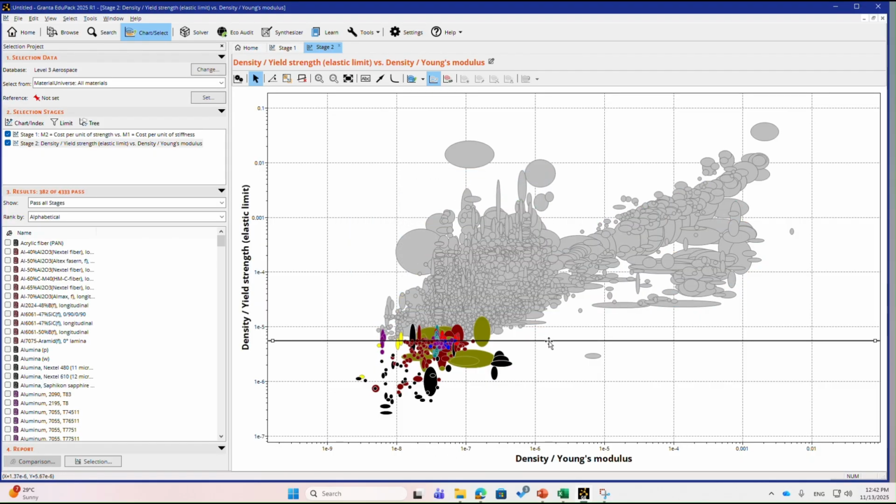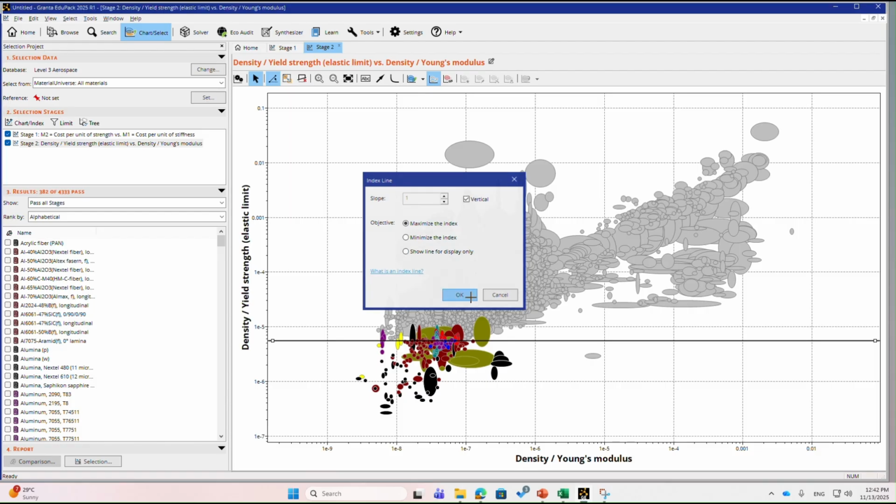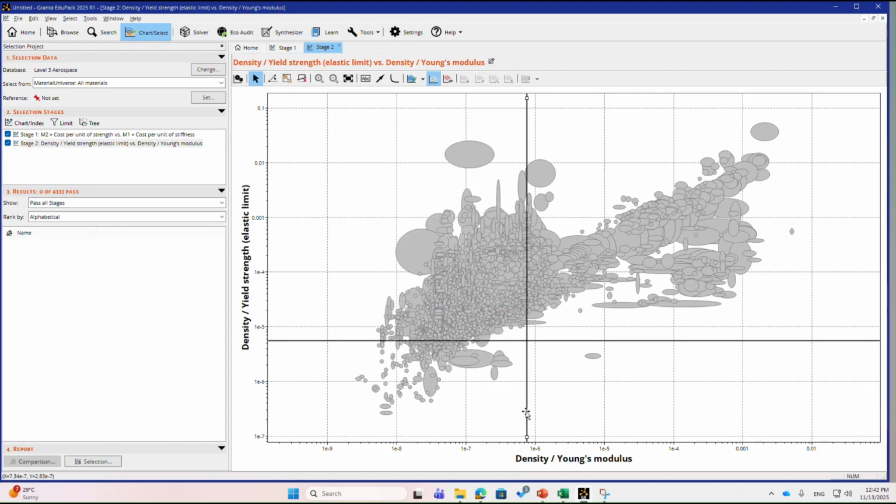And you see my line has moved over here, and you can see that a whole lot of materials have actually been simply filtered out because of this. Okay. Next, I will be applying the constraint on the density over Young's modulus value. So I'll just go on to the index and display line. And this time I need a vertical line to apply this constraint. So I'll say OK, and I'll put it anywhere here.